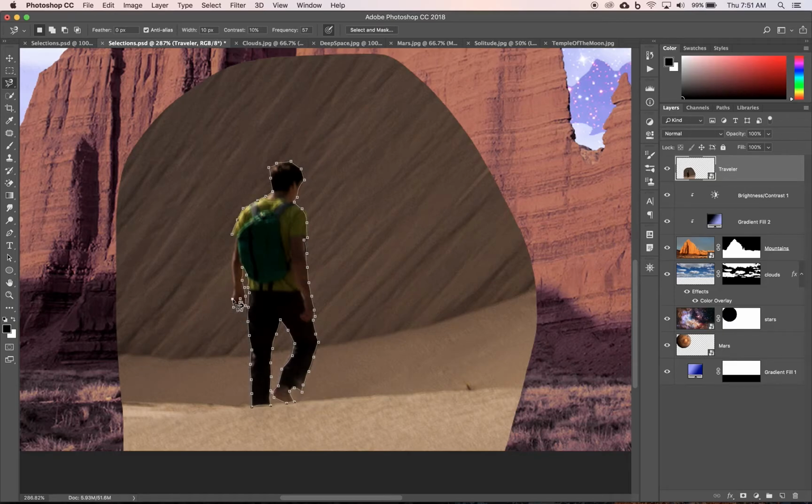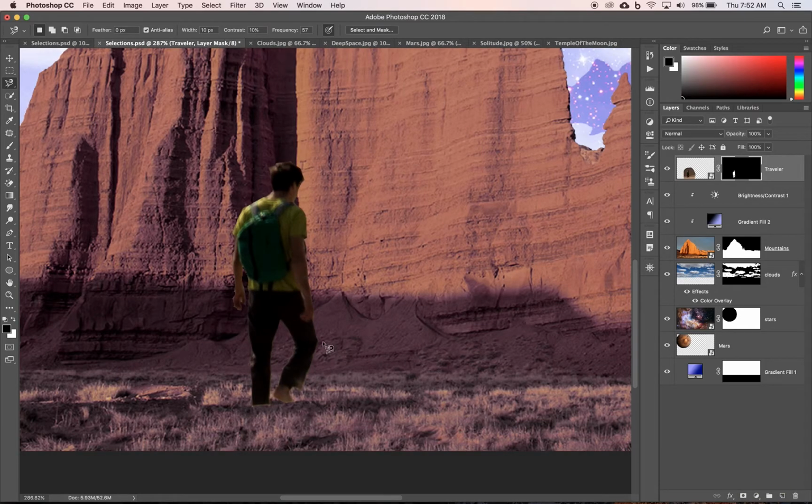If you wanted to be super precise, and if I were doing this for a client, I would be using the pen tool, but I wanted to show you guys the magnetic lasso tool, and it's going to make that selection. Alright, I got a little bit off, which is fine. I can show you how to clean that up in a minute. But we got a rough selection of this guy, our traveler, and we want to add a layer mask. Alright, you can see where part of his hand got cut off.